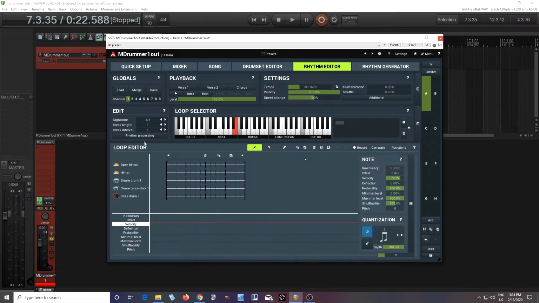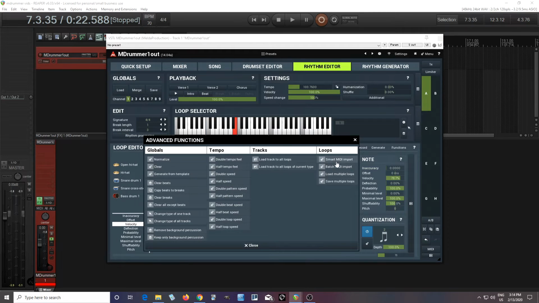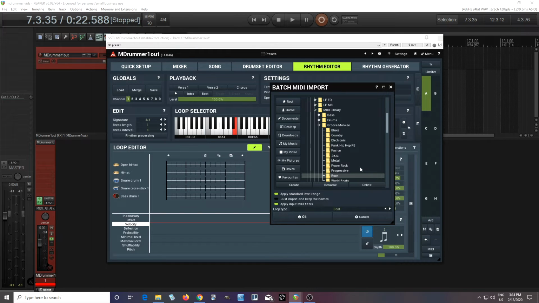So that's one way to do it. Besides smart import, there's a batch MIDI import. If you have lots of MIDI loops in one folder, you can load them all quickly and easily here, which is very helpful. So here I have a bunch of them. I'm going to put them all into beats, but in general, you don't want to do this. You don't want to have all of them together. You want to separate them out as beats or fills, etc.